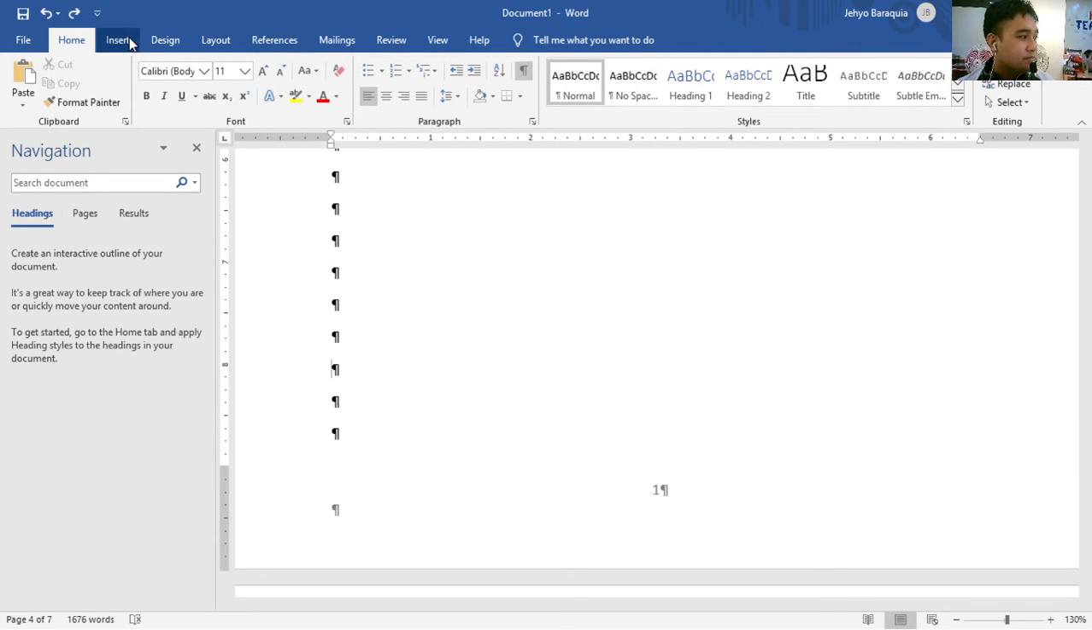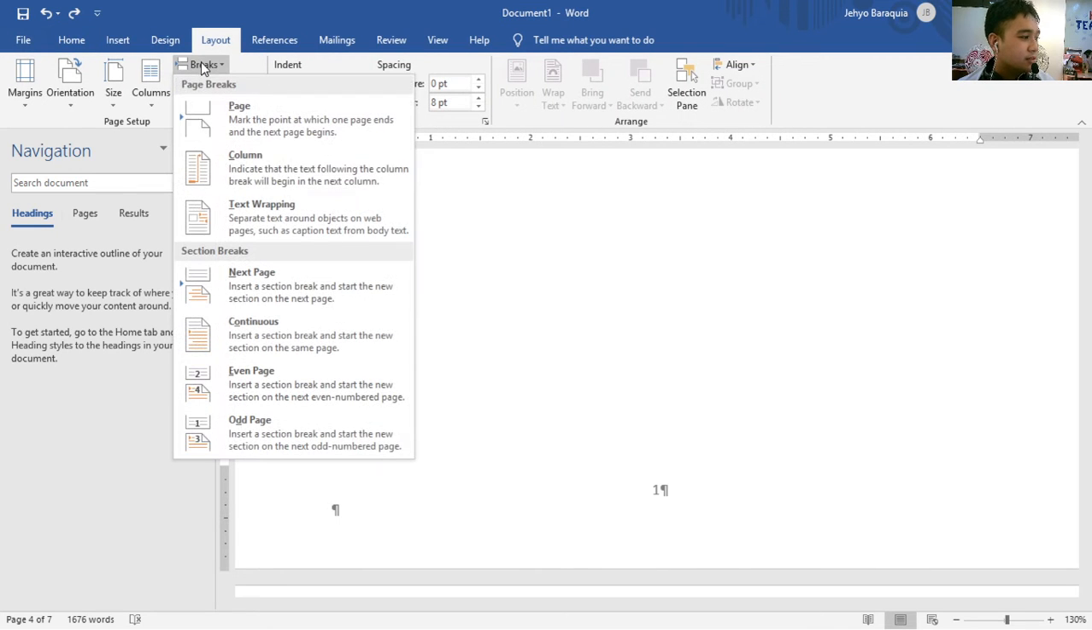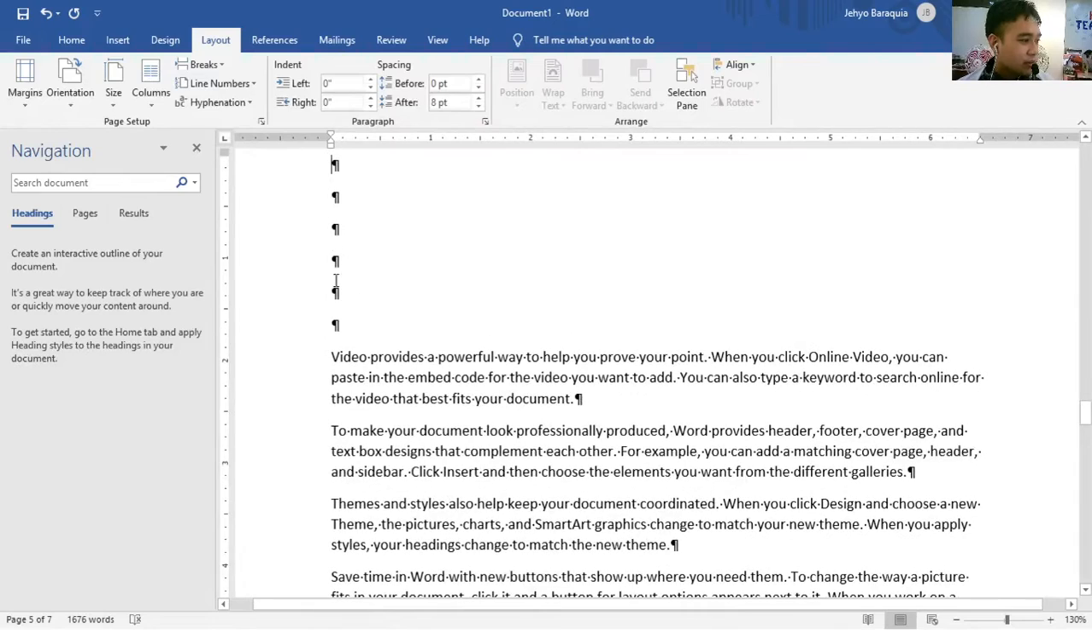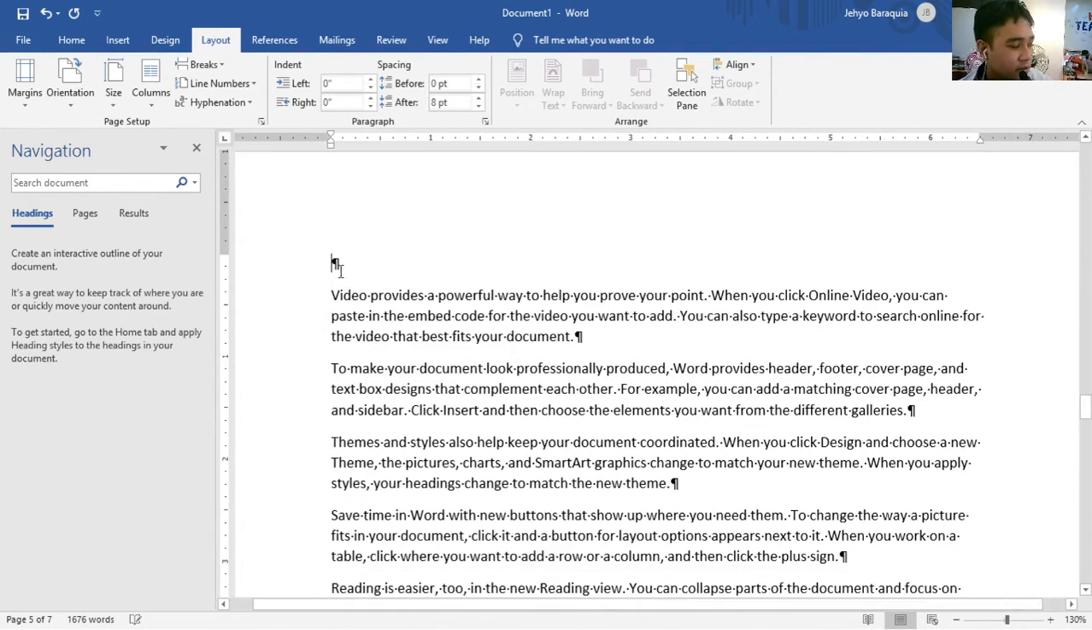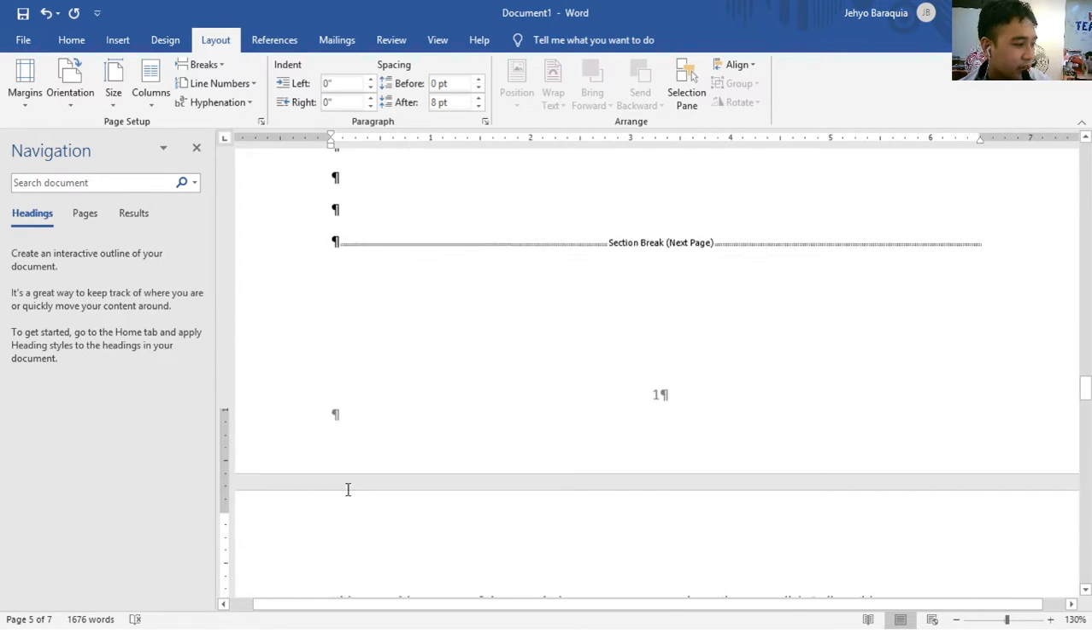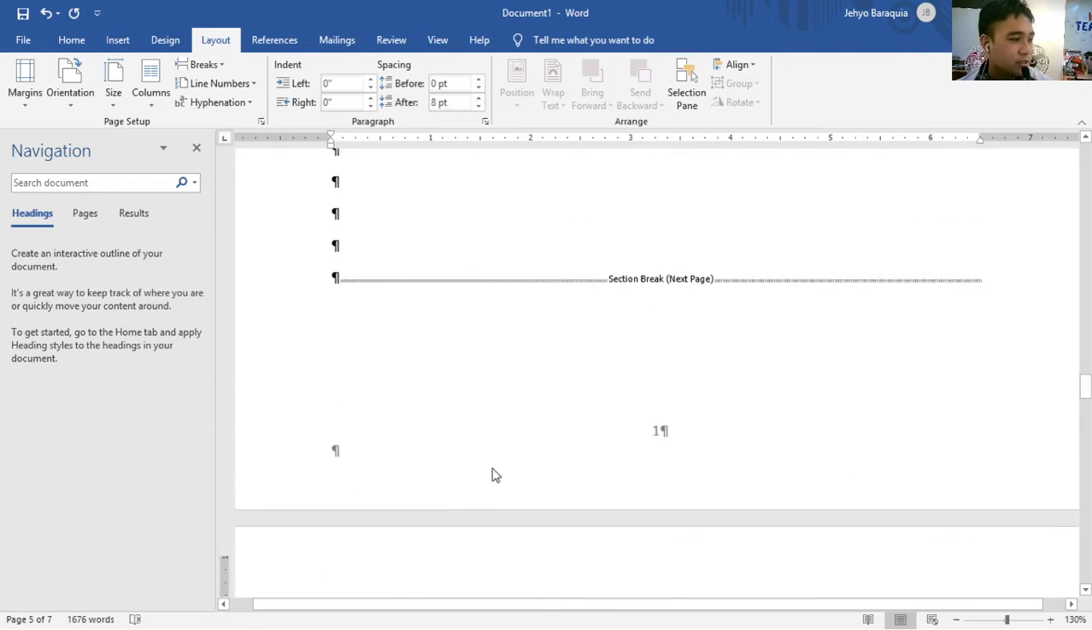So, first thing is, you're going to make a section break, okay? So, click here, layout, then breaks. Then, click the next page. So, automatic siya, display siya dire. So, you have to move it again. So, nag-indicate siya na move siya dito gikan. Okay? So, that is the power of na siya indicator. Okay? Na-move siya.